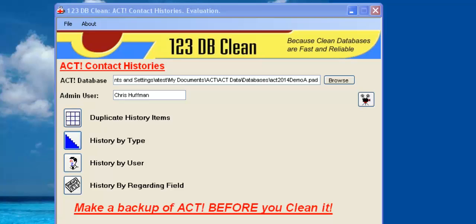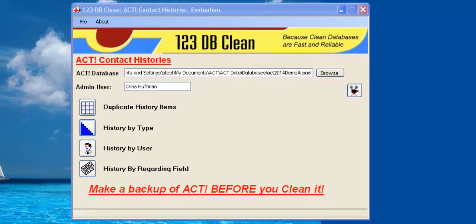In this presentation, we're going to show you how to use this product in order to clean ACT history databases. Over time, the history database in ACT tends to get overpopulated with a lot of useless as well as useful information. The purpose of this program is to provide a very easy and quick way of cleaning these databases.